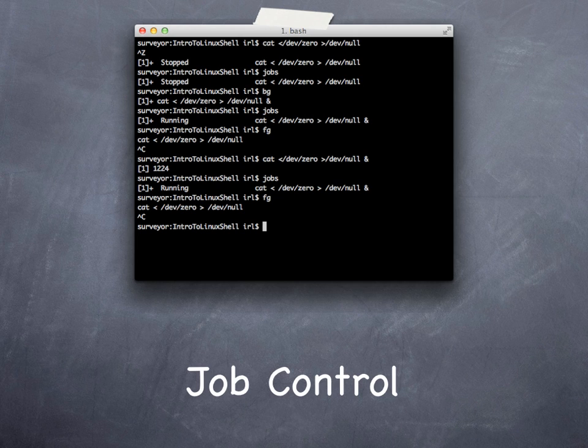And you can see after that what's been given is a job number in square brackets and also a process ID, which will be covered in a later video. And then running the jobs command, I can see the job is running, and bringing it back to the foreground, I've then terminated the job.